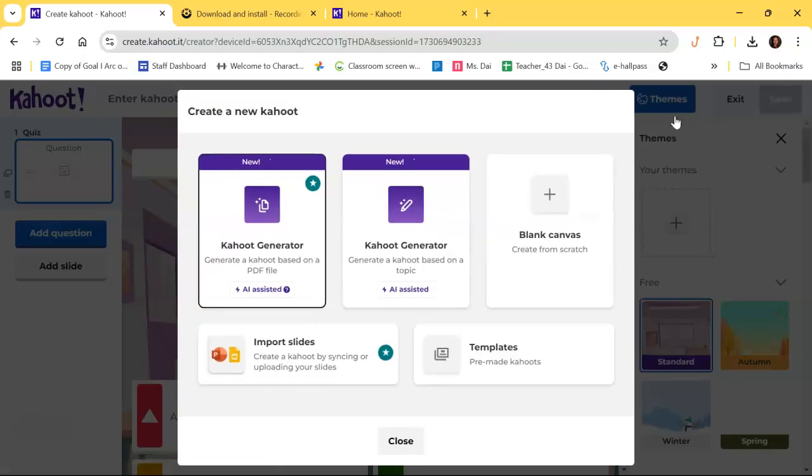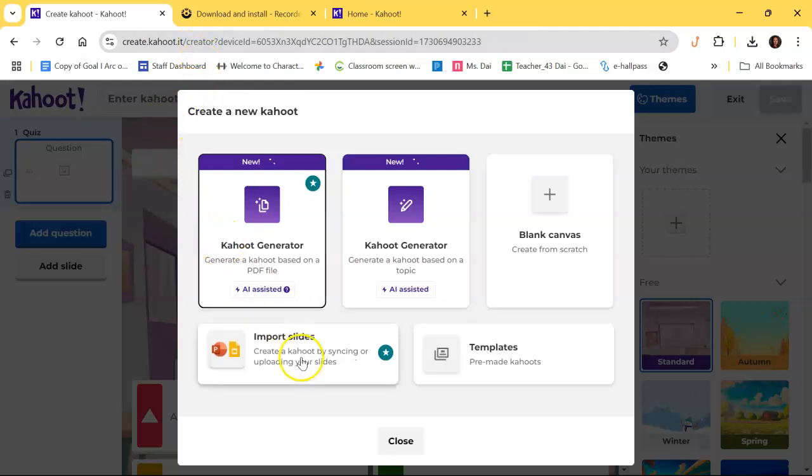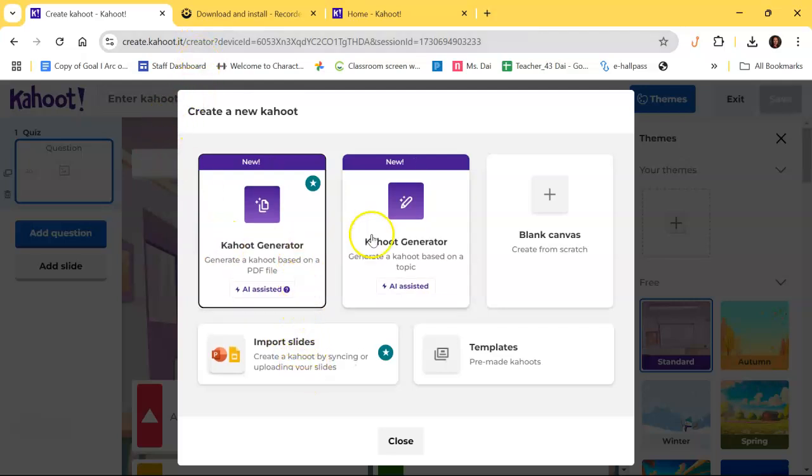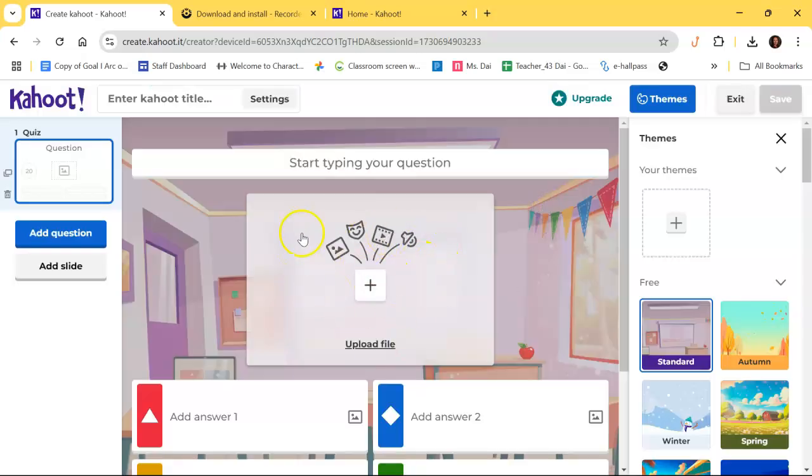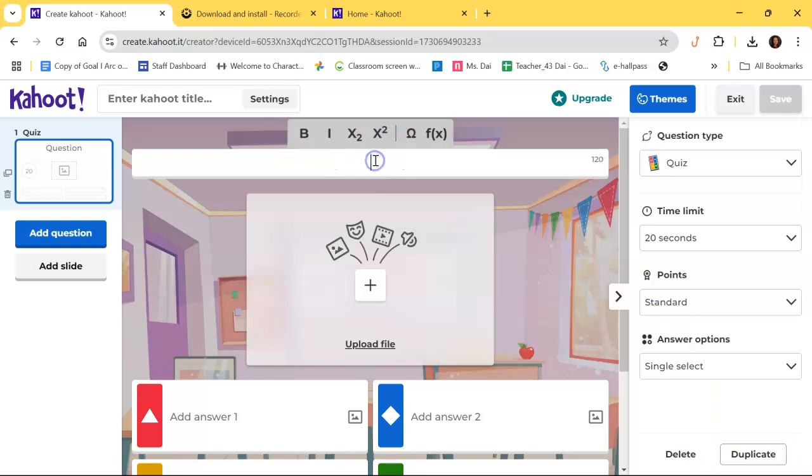So I'm going to click Create Kahoot. I was on the Kahoot.it website, by the way, the home page, and then I'm going to create a Kahoot actually from scratch and start with the blank canvas. And I'm going to show you how easy and intuitive this is.